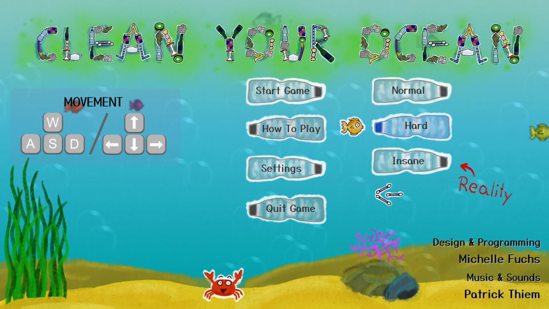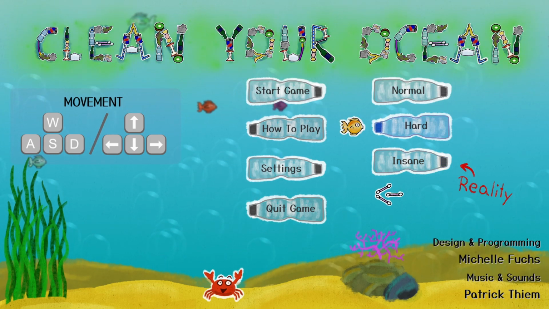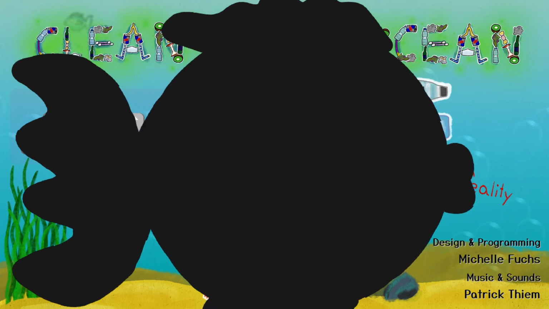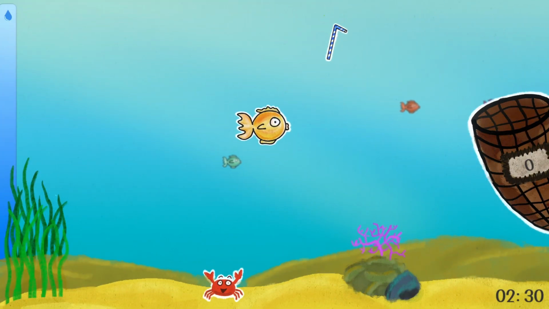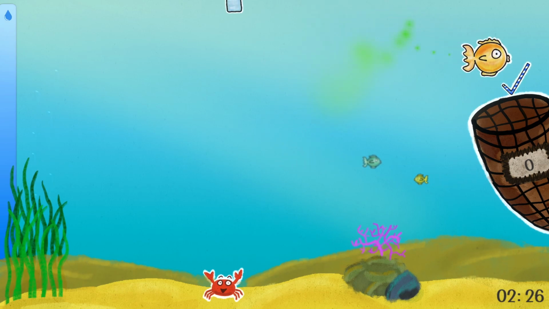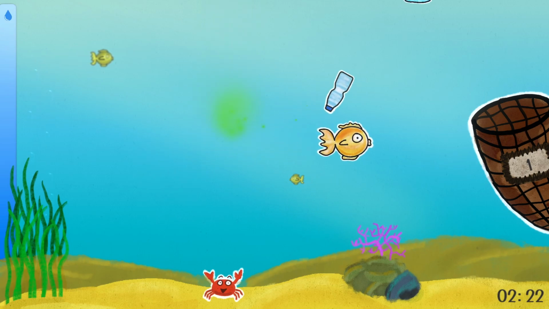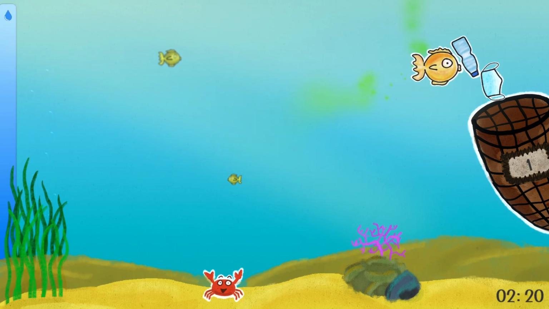I added 3 play modes, where normal is easy and insane is way too hard. They only differ in the random time spans, new trash spawns, and the max count of floating trash. To every trash I added the dirty looking green fumes, even though I think fumes in water is not the correct way to phrase it.